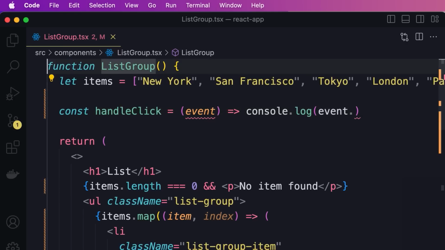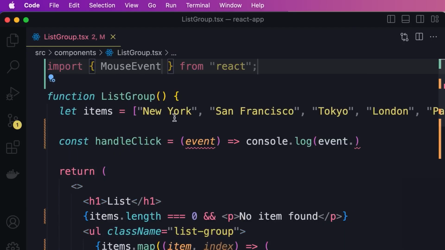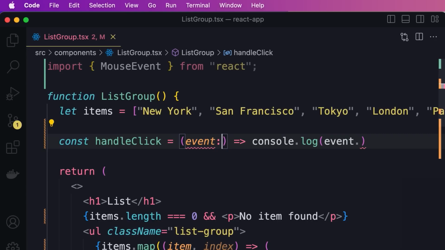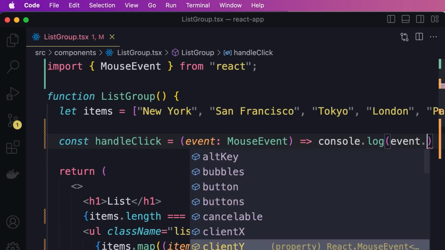So we should go on the top and import MouseEvent from React. And then after the parameter, we type a colon followed by its type. This is called type annotation in TypeScript. So with type annotation, we can specify the type of our variables, parameters, and so on. Now with this annotation, if we use the dot operator, we can see all the properties of this MouseEvent object. This is one of the beauties of TypeScript. We get auto-completion, we get type safety, and it's easier to refactor or restructure our code. You'll see more examples as we go through the course.